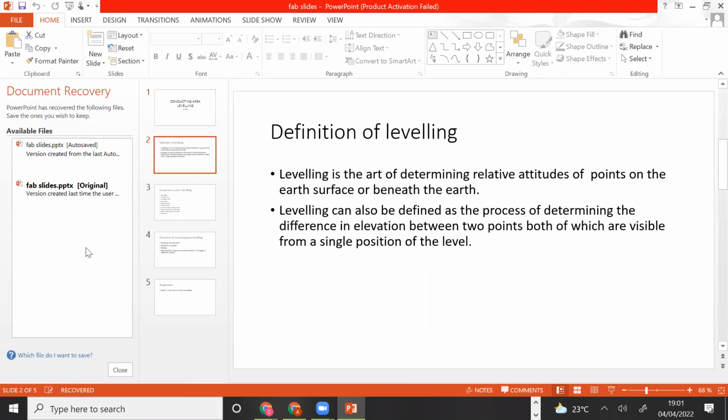We are going to start with the definition of leveling. Who can try? Alice? So leveling is the art of determining relative heights of points on the earth and beneath the earth.